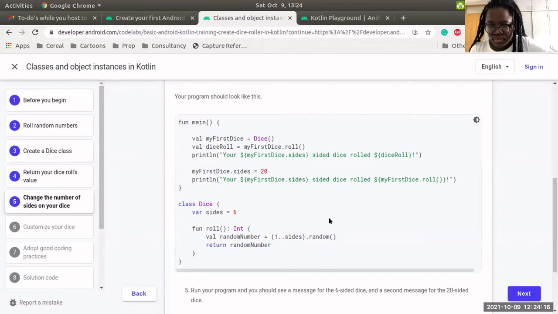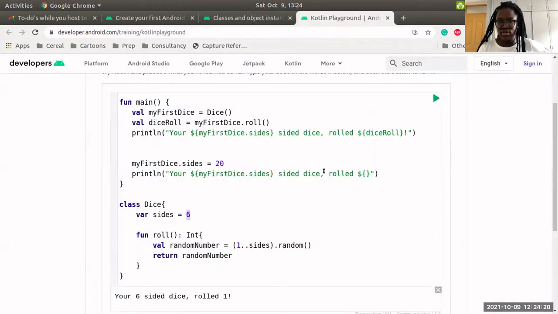Cool. So in this case, it's going to be my first dice.roll. Instead of invoking or printing out the dice roll, which was stored here, we're just going to call the roll method on my dice again and see if we get a different response on the two different statements that are going to be printed out.